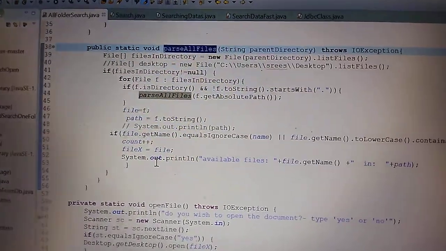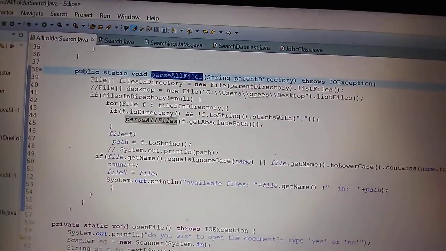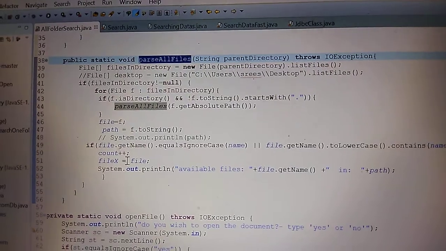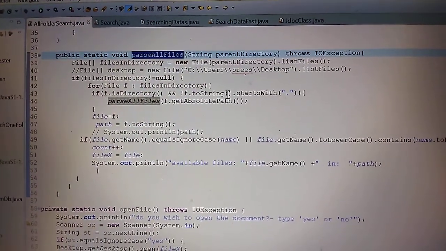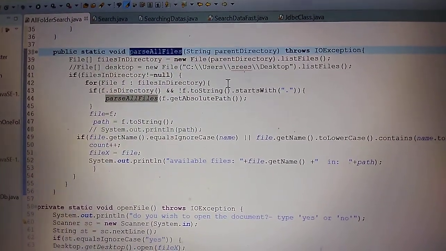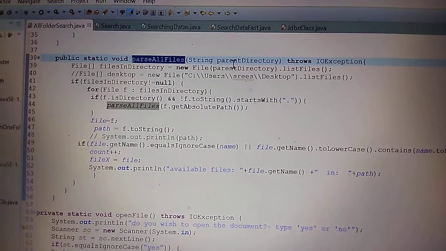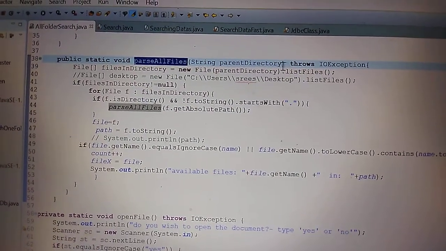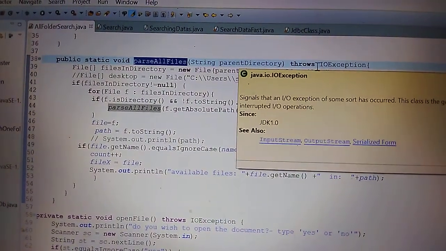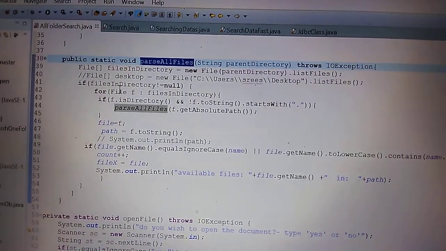If you just control click here, yeah, we get this. In the parse all files function, this is actually a recursive function. I'm taking one parameter called parent directory. Also, this should be in a try catch or throws exception.